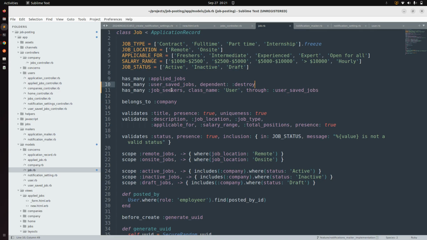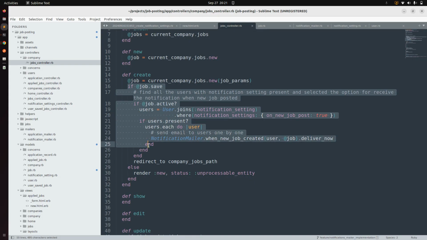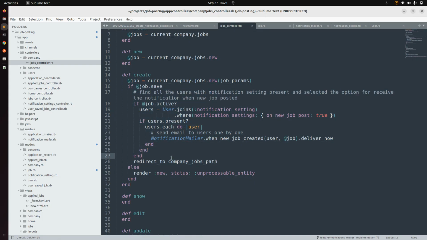Now, after saving this association, let's come to the company jobs controller. Make sure that you are opening the jobs controller within the company namespace. Here we need to work in the destroy action just like we did in the create action, but here we need some changes. Here you can see the create action implementation, and here we implemented this mailer sending functionality. But here we need some changes.